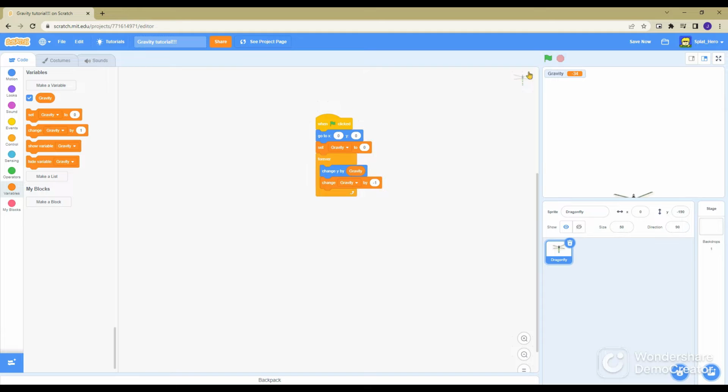So set gravity to 0, and so if you want less gravity, which I do because dragonflies don't fall like a rock, I'm gonna put it to 0.5, and now it falls half the speed.